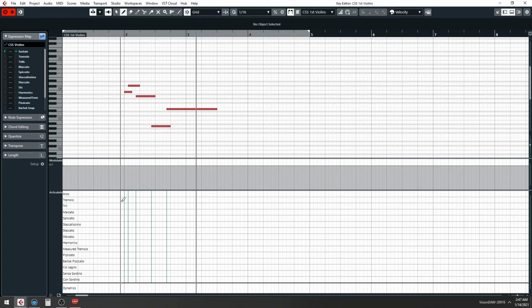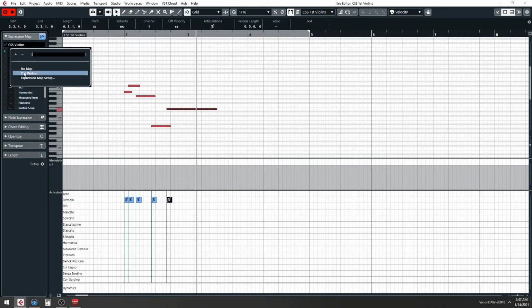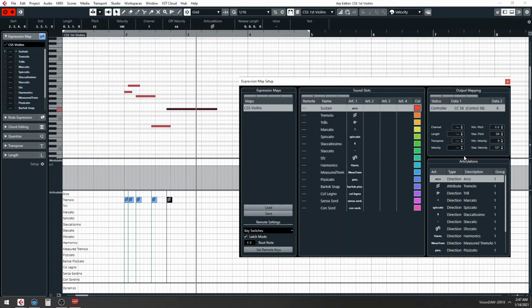It's simply a matter of selecting with the pen the articulation that we want. So let's start with tremolo. And an issue that we see here is that we have to select one articulation per note, as you would in a written score. But that's not the best workflow for our DAW, so we're going to go back to the setup. And that's the difference between direction and attribute.